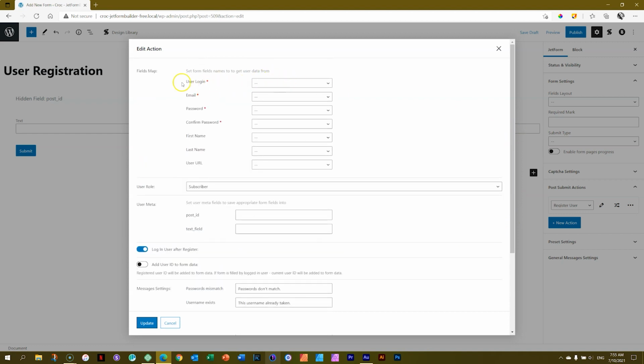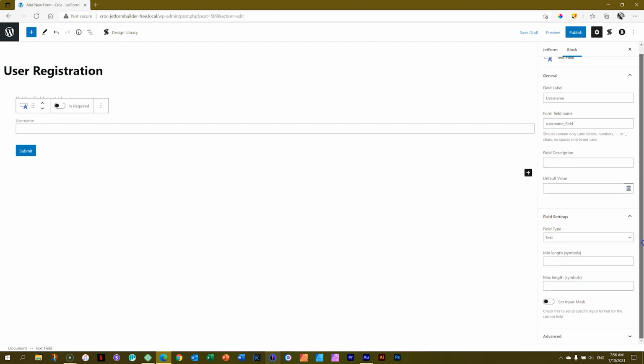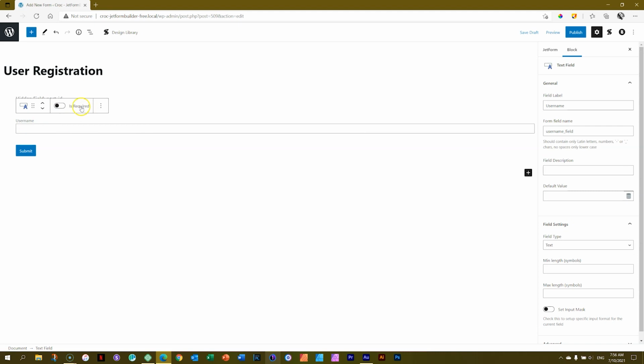What is important, though, is that we need to go and create these fields. For a user login, currently on my form we only have a post ID and a text field. So let's close this. Remember, user login is your username. We go to the text field we've entered here. Over here, field label, I'm going to call it username. Text field name, let's call it username underscore field. Then in field settings, it's text. It has to be required, so make sure you select required here in the context toolbar above the block. And there is your username.